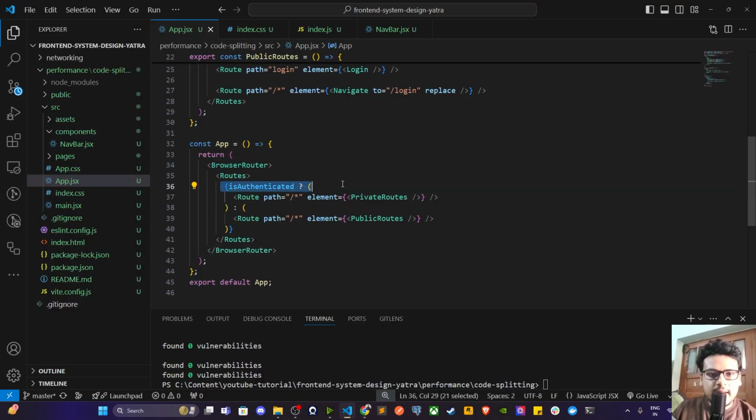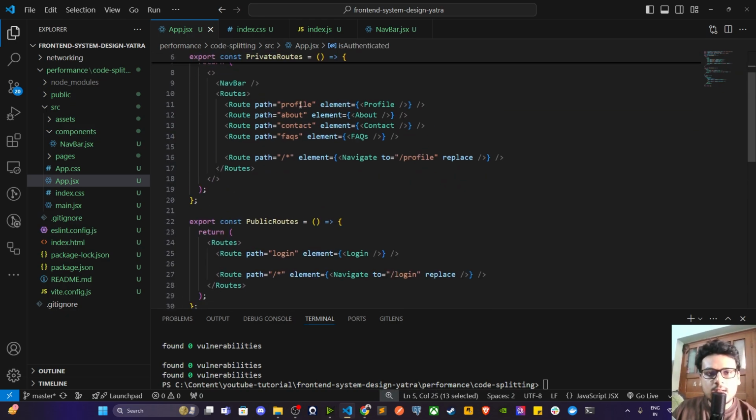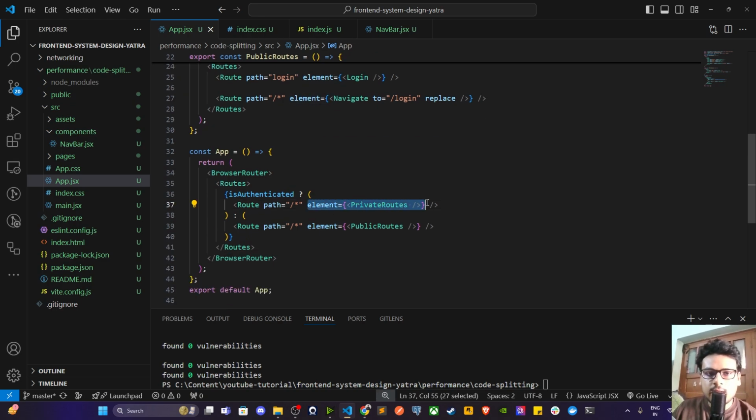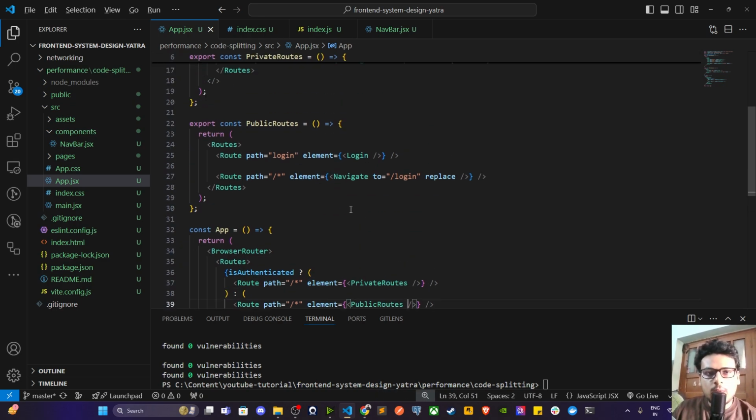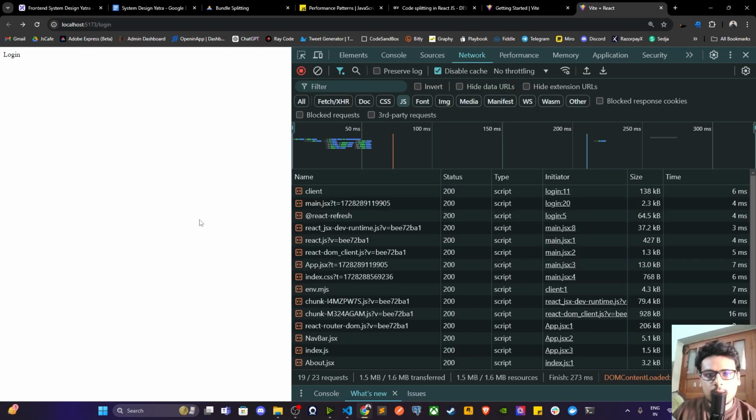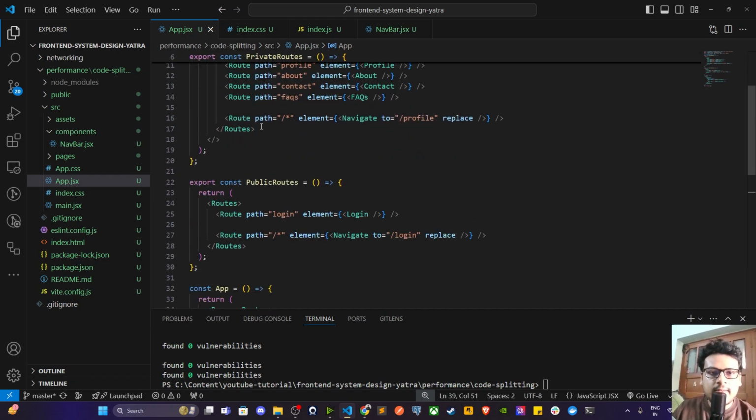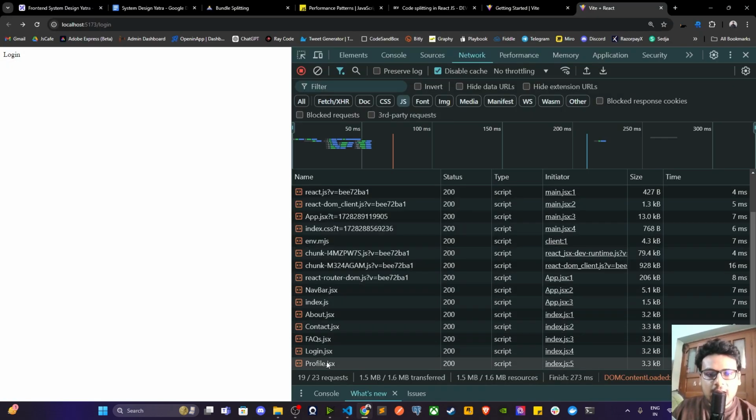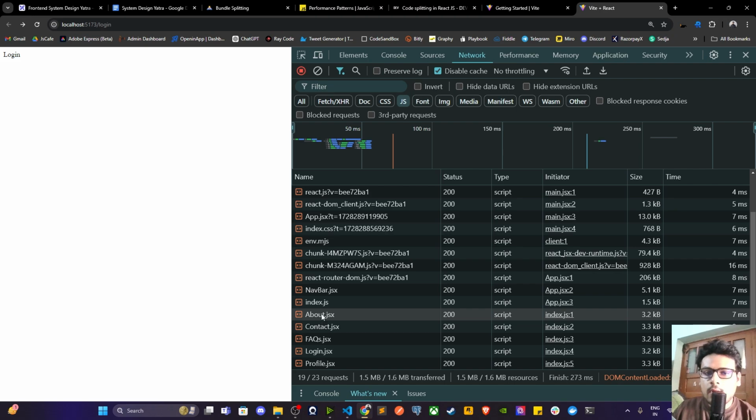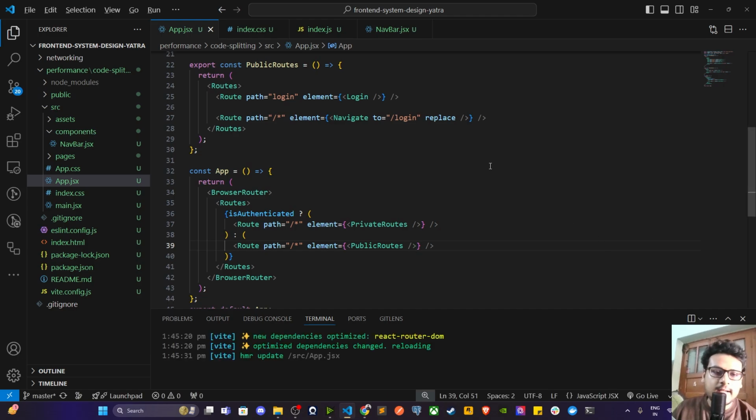So if you are authenticated, you get the private routes. If you are not, you get the public route. So right now is authenticated is false, which means that we are going to get the public route, which is the login. And if I still check my application, okay, after even segregating these with private routes and public routes, I'm still getting profile, FAQ, contact and about in my network, meaning that this has not helped us in any way up till yet.